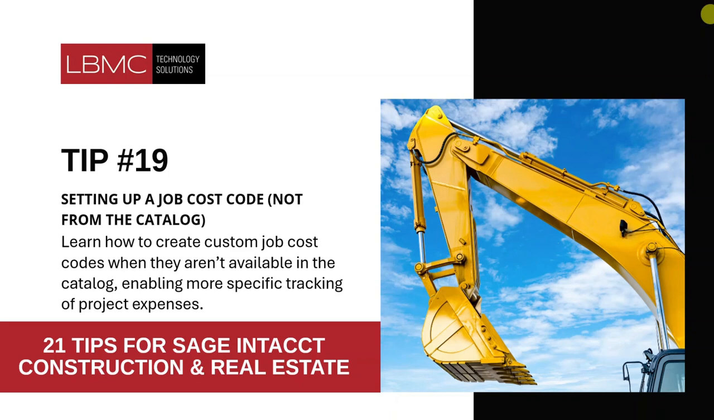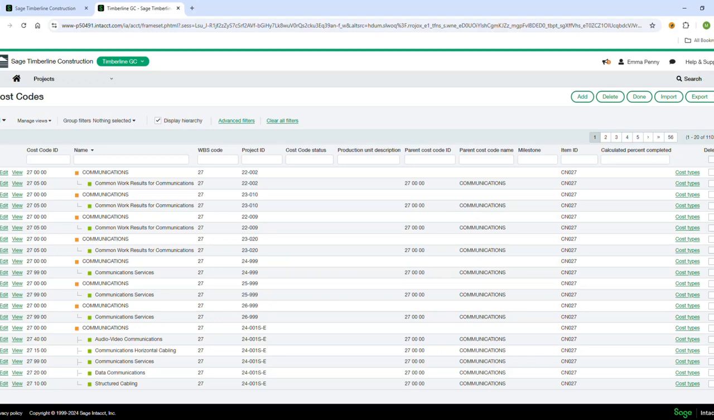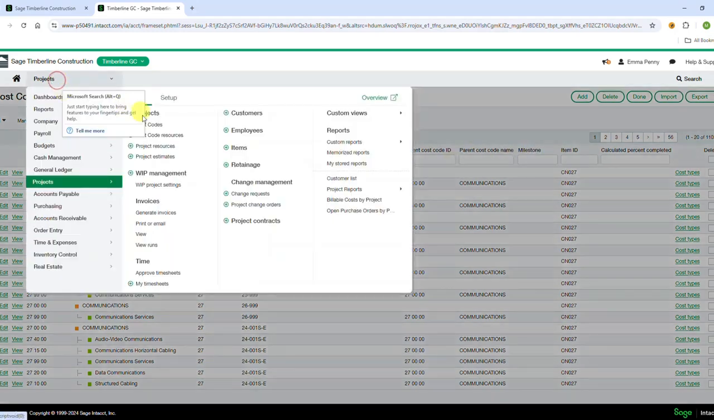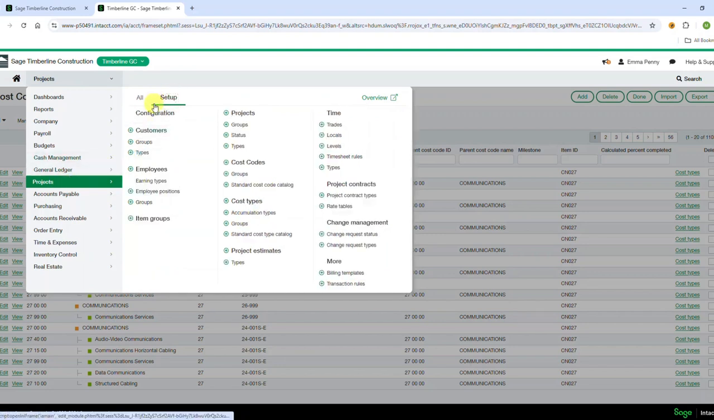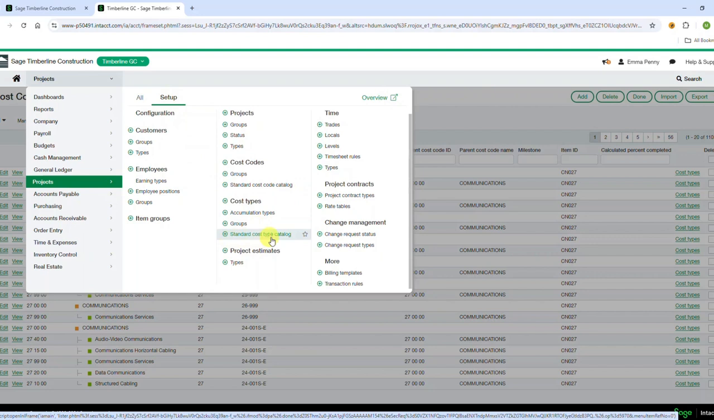Day 19, setting up a job cost code, not from the catalog. Learn how to create a custom job cost code when they are not available in the catalog, enabling more specific tracking of project expenses. So there is a general catalog inside of Sage Intacct for you to choose from if you were setting up a project estimate or billing something against a job cost, those sorts of things. And that is found under Projects, Setup, Standard Cost Code Catalog. And then there's also a cost type catalog, which is assigned to a cost code.